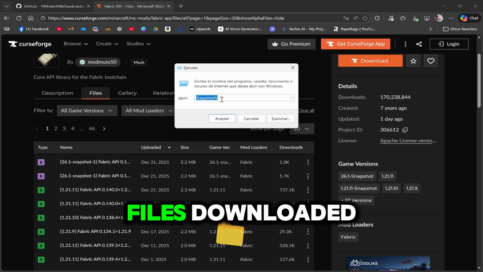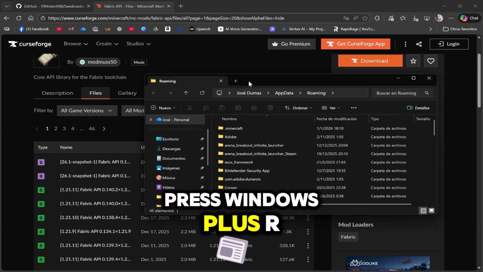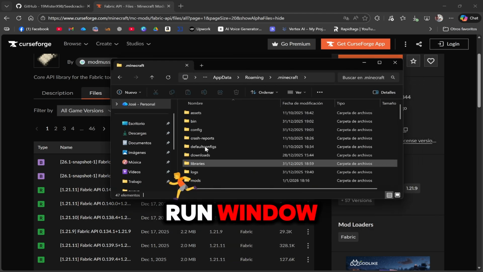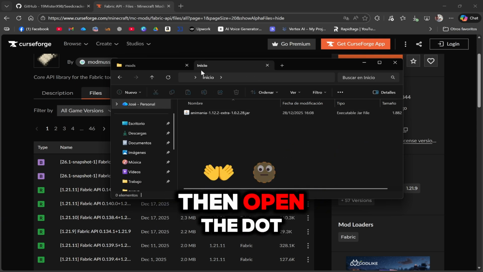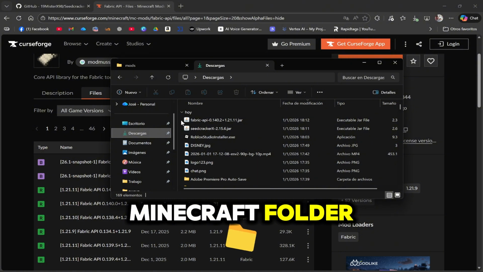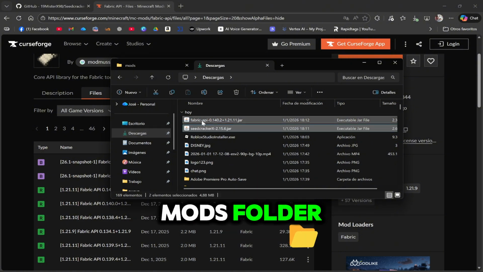Once you have both files downloaded, press Windows plus R, which will open the Run window, type %appdata%, and click OK. Then open the .minecraft folder. Inside it, you'll find the Mods folder.